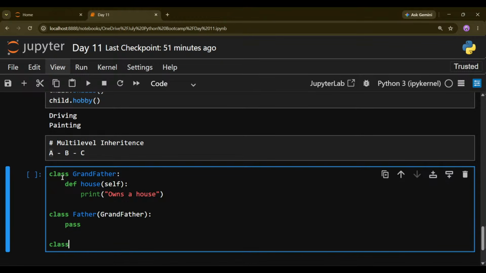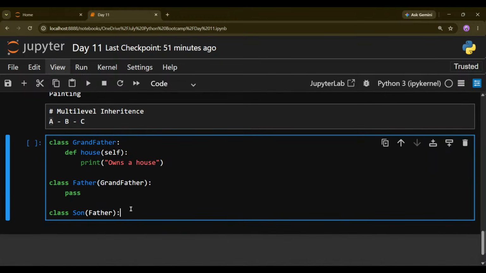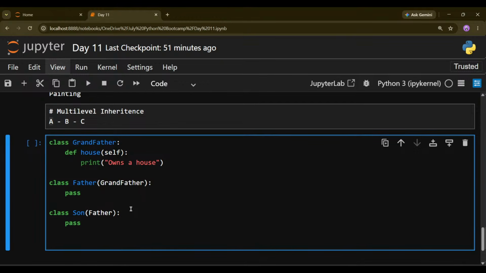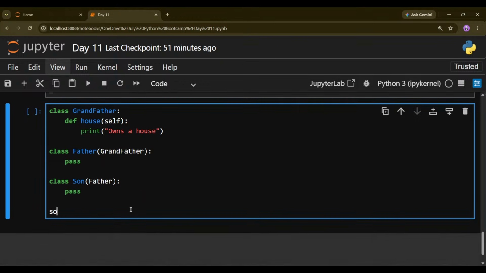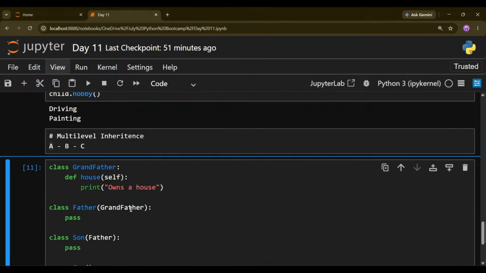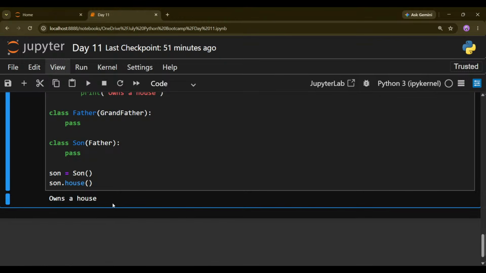Then comes the son or the daughter. The son is inheriting from the Father class, and pass. Now I'll create an object for the Son class. Now the son is directly able to use that house method, like this, and it prints that grandfather owns a house.